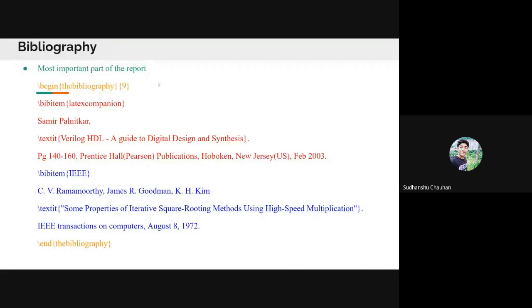So suppose there is plagiarism in your report, then that plagiarism can get cancelled due to your bibliography. So that is why it is important. Then to start the bibliography, what is the command? That is \begin{thebibliography}.